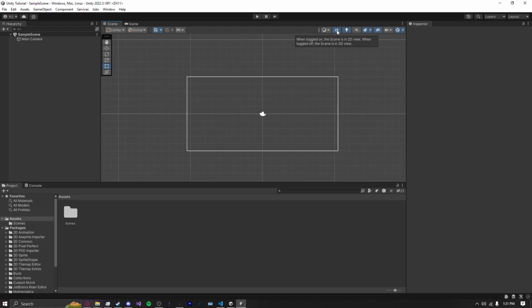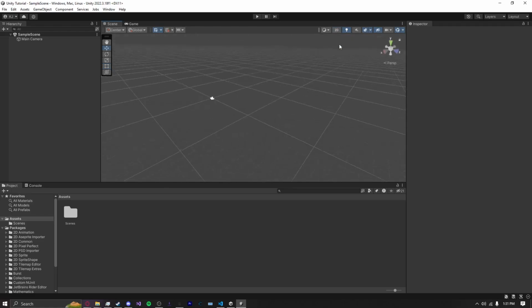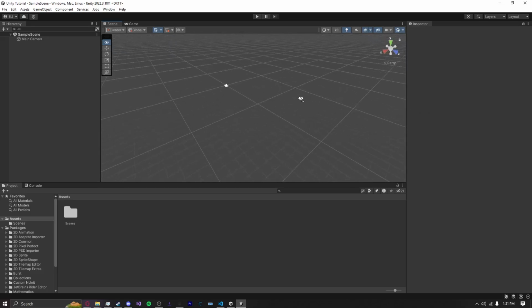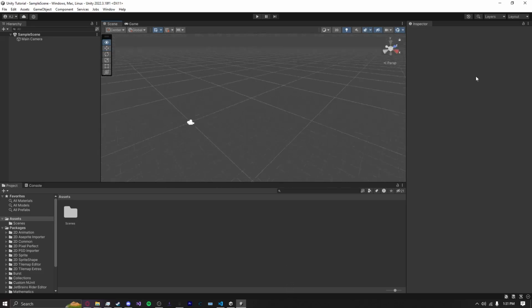Let's go over the controls in this mode. I recommend not using a trackpad and having a mouse with a middle mouse button. It will make navigation a lot easier. You can hold the right mouse button and move the mouse around to rotate the scene camera. Holding Alt with the left mouse button held down will rotate the scene camera based on the center point.